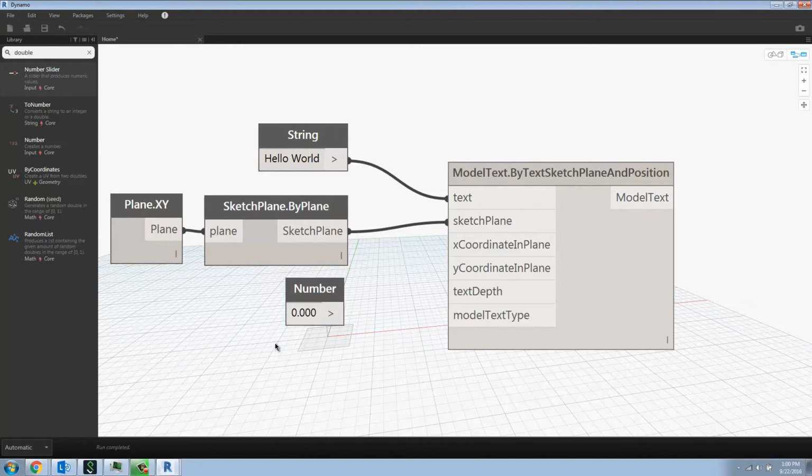Okay. And 0, 0 is probably a fine spot. Exactly right. So let's plug in our 0 as the X coordinate. Now, if I want to, I could drop in another number in order to feed the Y coordinate, but since we want the 0 to function for both of those inputs, we could just hook that 0 up to X and Y, and that number is just kind of being passed to both of those inputs.